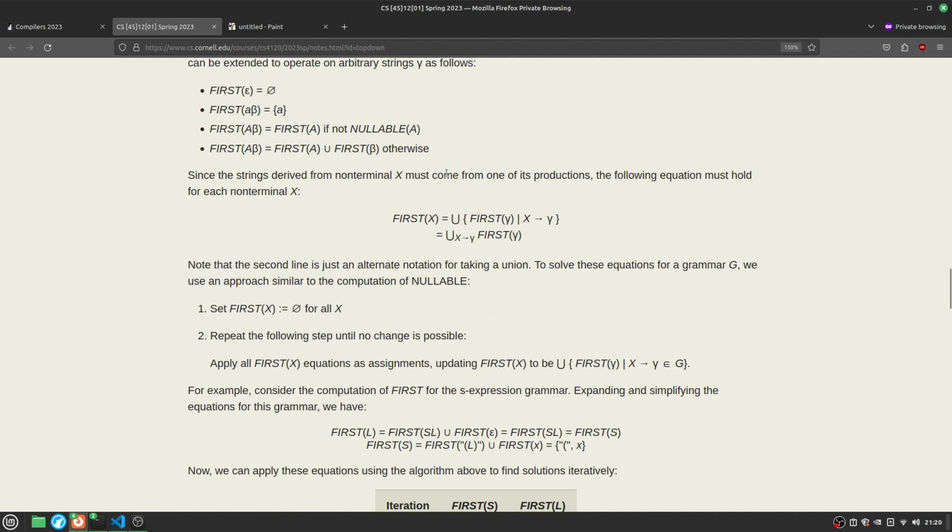Since the strings derived from non-terminal X must come from one of its productions, the following equation must hold for each non-terminal X. Note that the second line is just an alternative notation for taking a union. To solve these equations for a grammar G, we use an approach similar to the computation of nullable. Set first(X) equals... I can't remember what that symbol means. Repeat the following step until no change is possible. Apply all first(X) equations as assignments, updating first(X) to be the union of first(gamma) where X produces gamma in a production in the set of G.